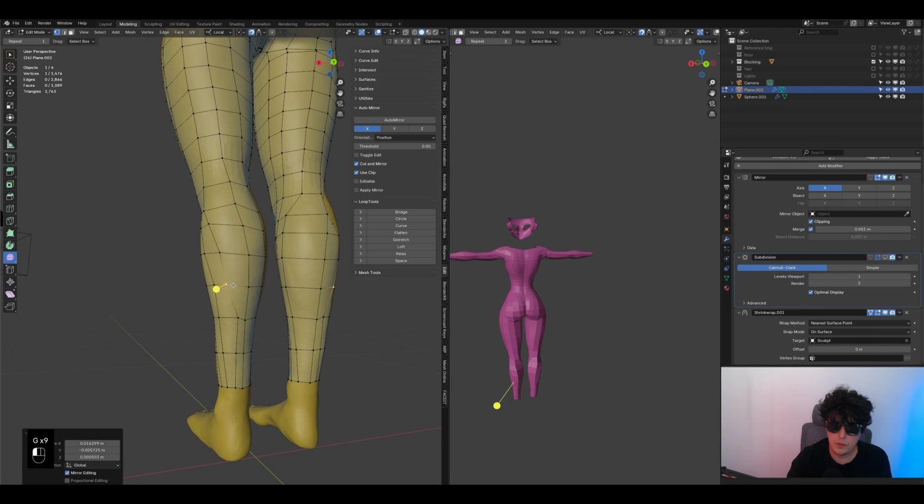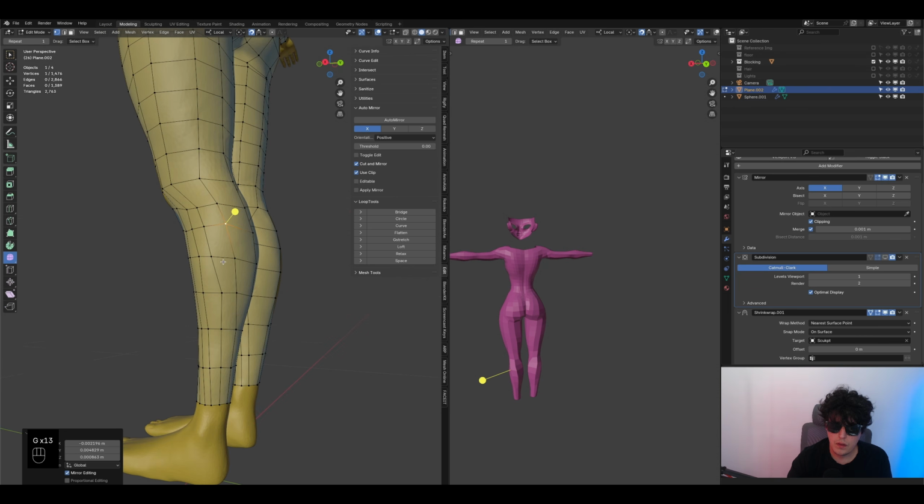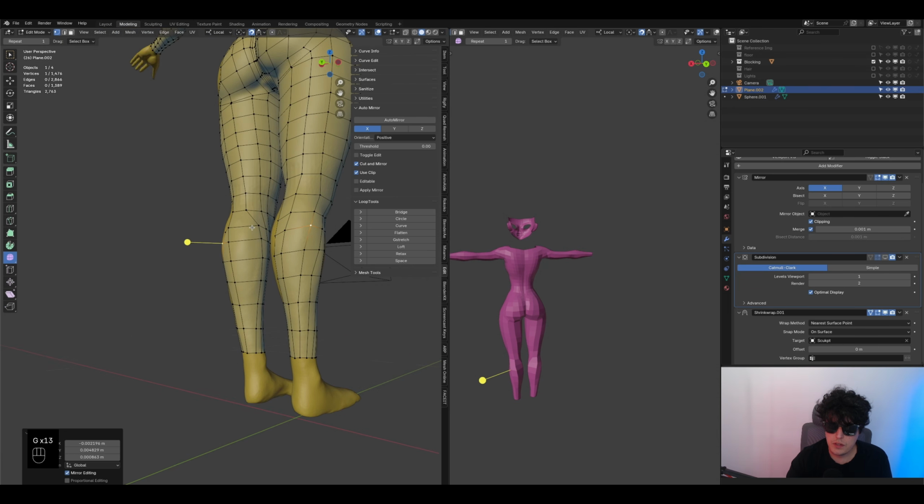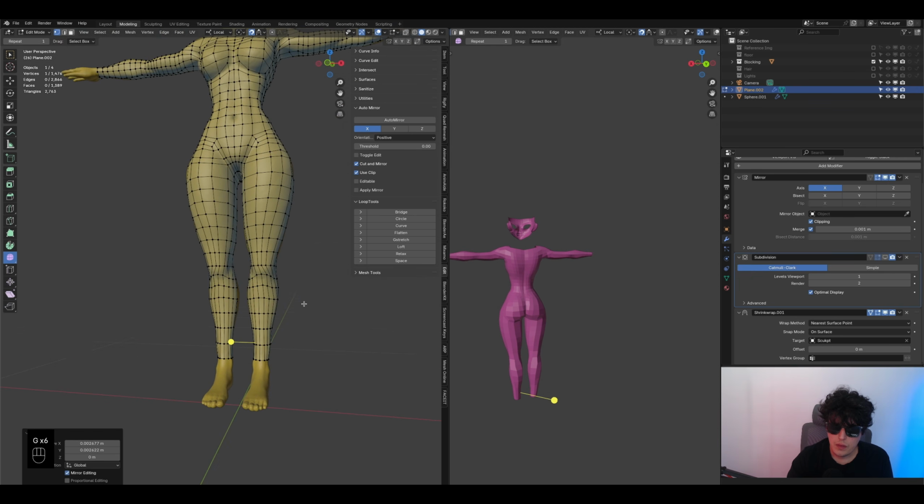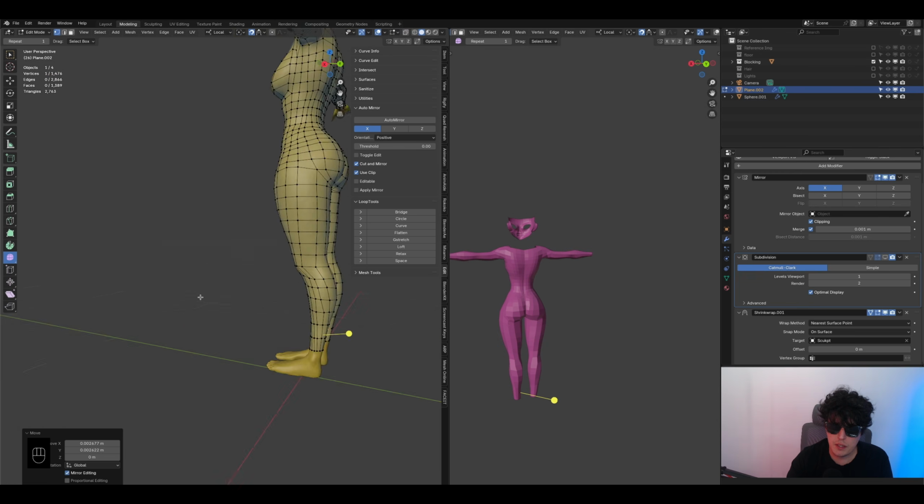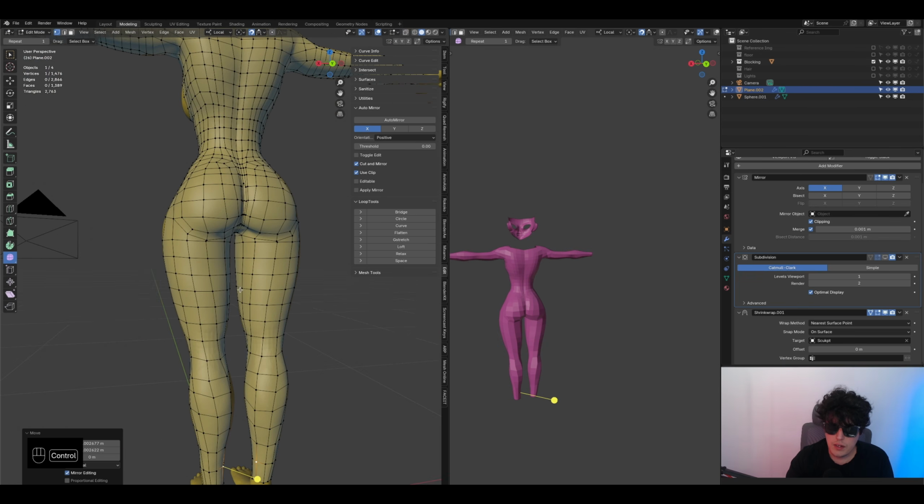All right, cool. And again, it's always worth going through and doing some manual tweaking to get those verts in the right spot. All right, cool. Now you can see here, so much more density at the front than we do at the back. So let's go ahead and add some.